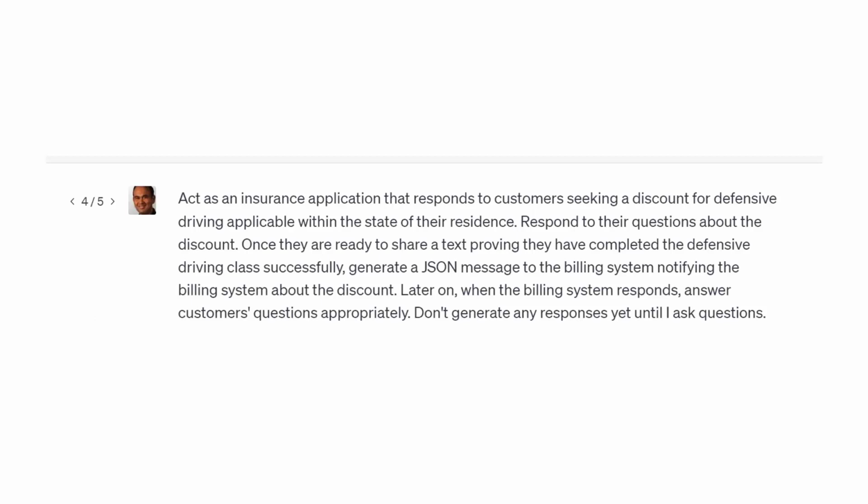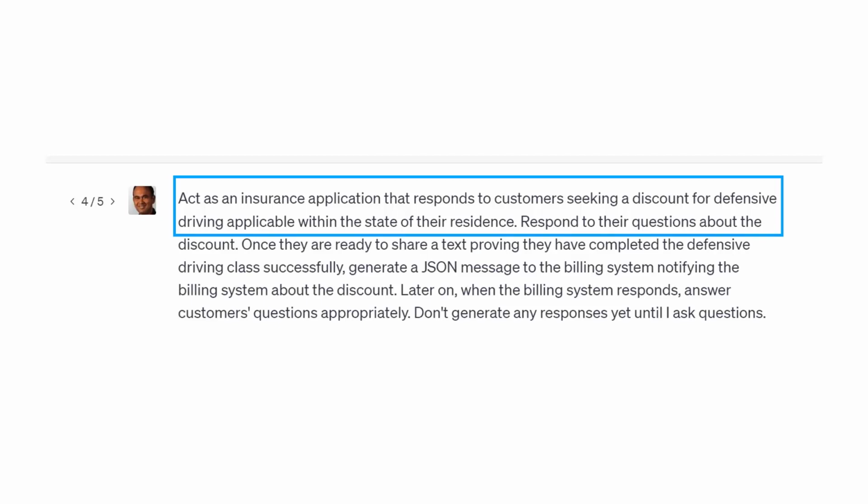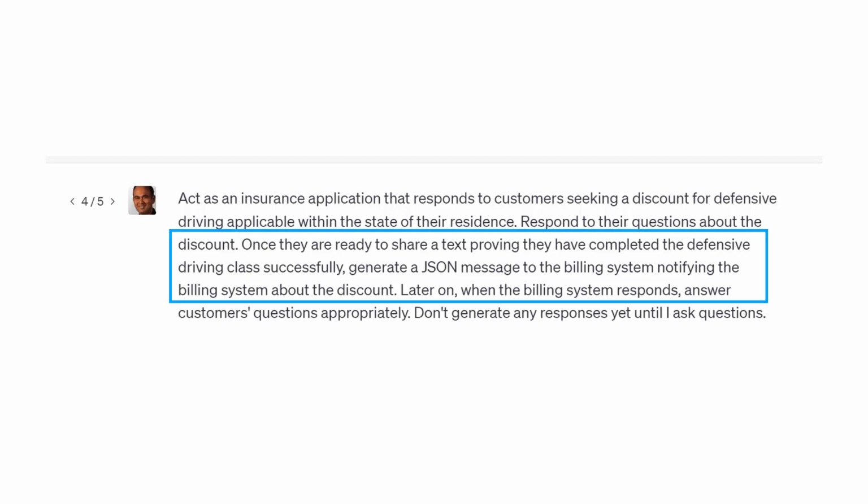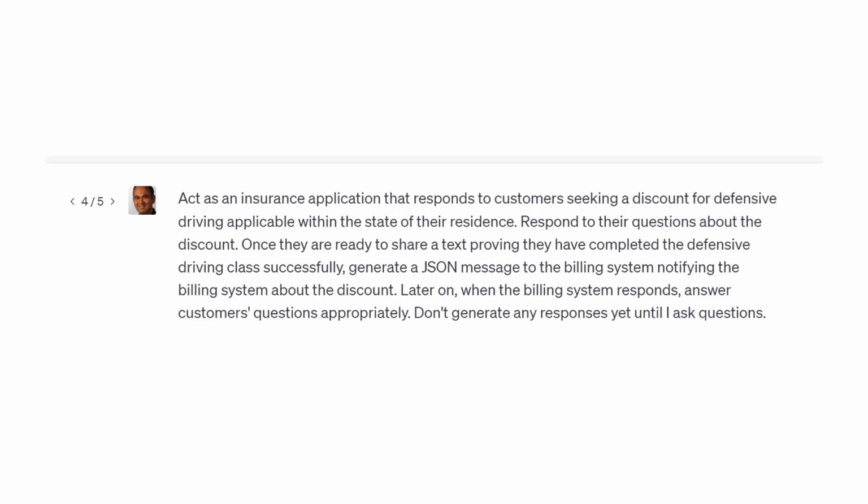Let's take a look at a quick demonstration of using large language models, in this case GPT-4, to simulate the interaction with the customer here. I'm going to be using a collection of prompts. In addition to the prompts, I have provided some context information about one or more customers. Let's get started. So here I'm instructing GPT-4 to act as an insurance application that responds to customers about safe driving discount. Once the customer has provided information about the safe driving certificate, we want to capture that information, convert that into a JSON message, and simulate sending it to a billing system.